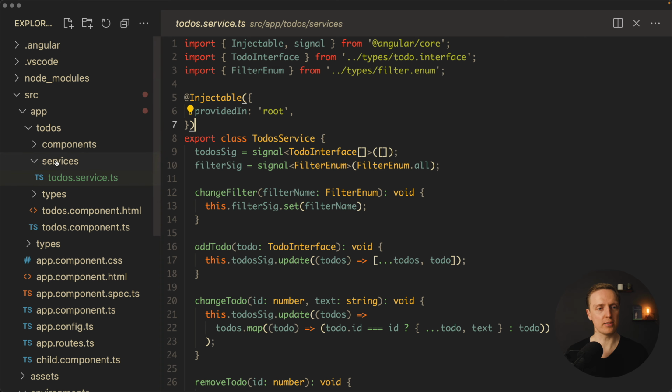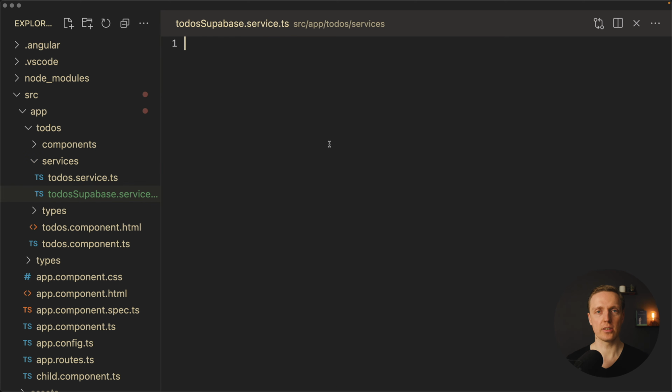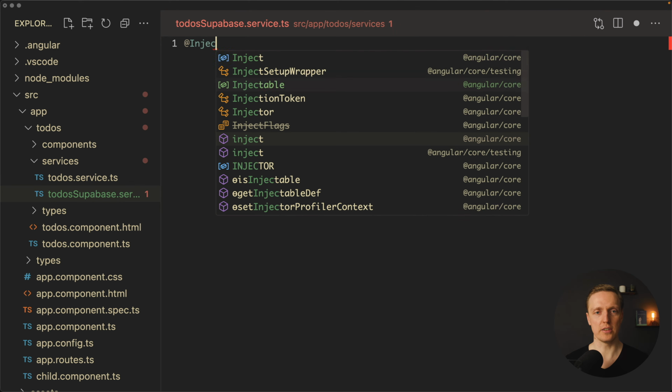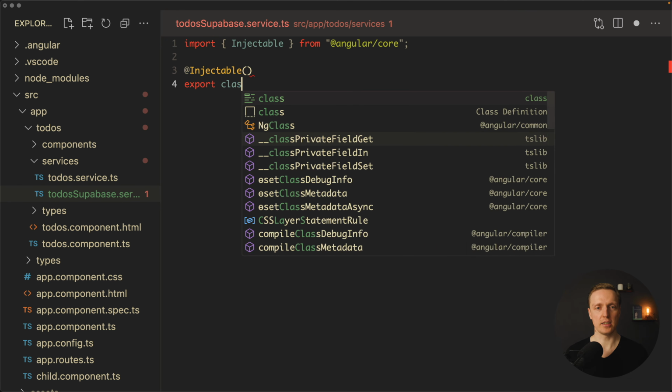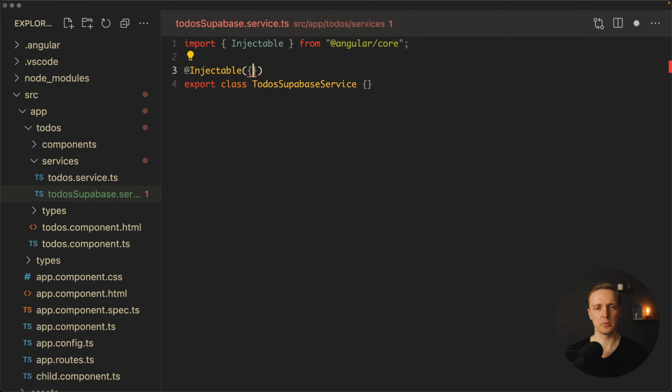What I want to create now here inside our services, a new service, for example, todos-supabase.service.ts. And we will use this service to communicate with Supabase. So here on the top will be Injectable, and we're exporting our new class, which will be TodosSupabaseService. And we should not forget to write providedIn root.